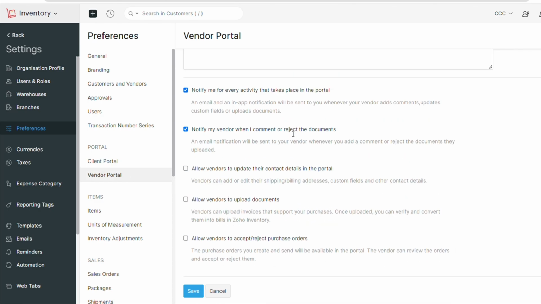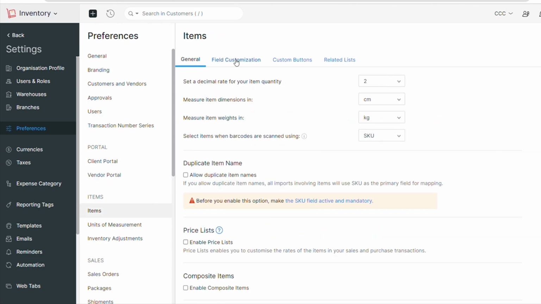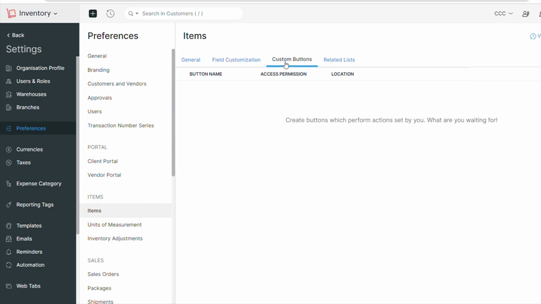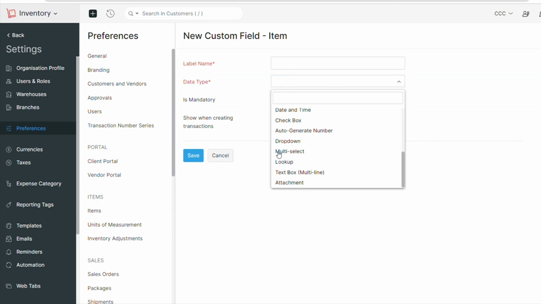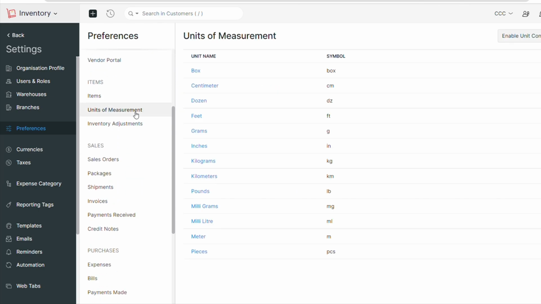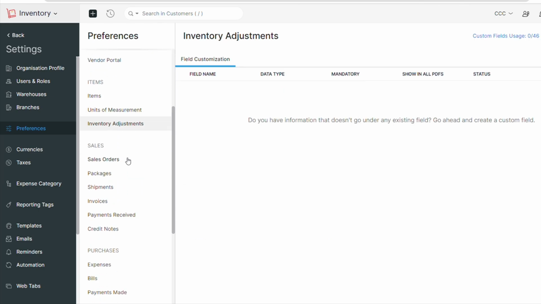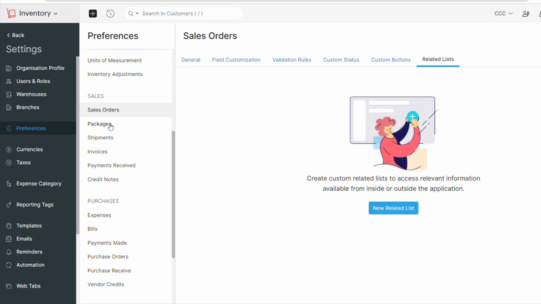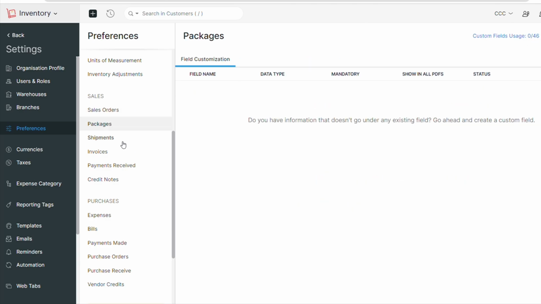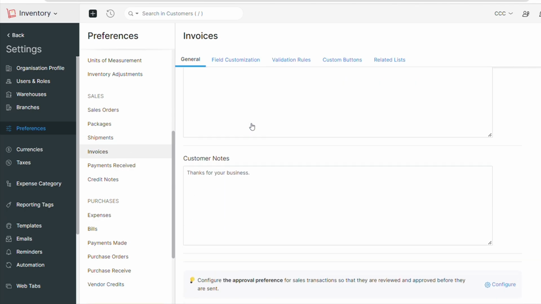And again, you can fully customize different modules. For example, customize the fields in items module and also create custom buttons and create new fields. And the same goes for the units of measurements and inventory adjustments and other customizations in other modules such as sales orders, packages, shipments, invoices, payments received and credit notes.